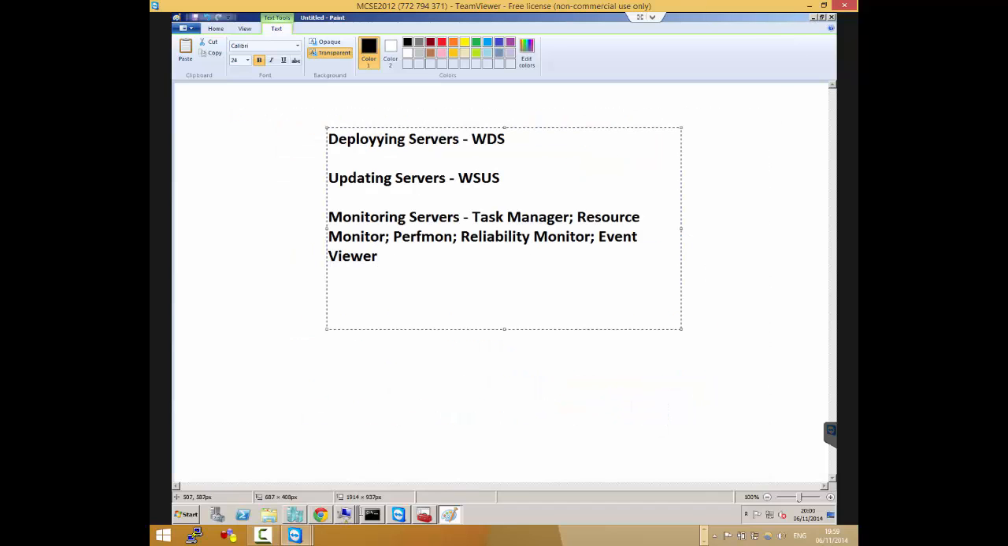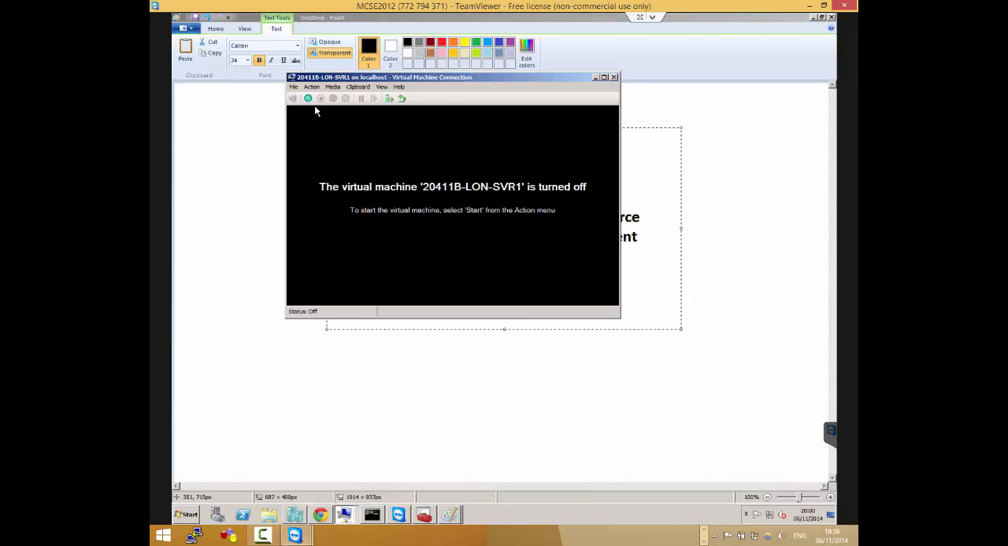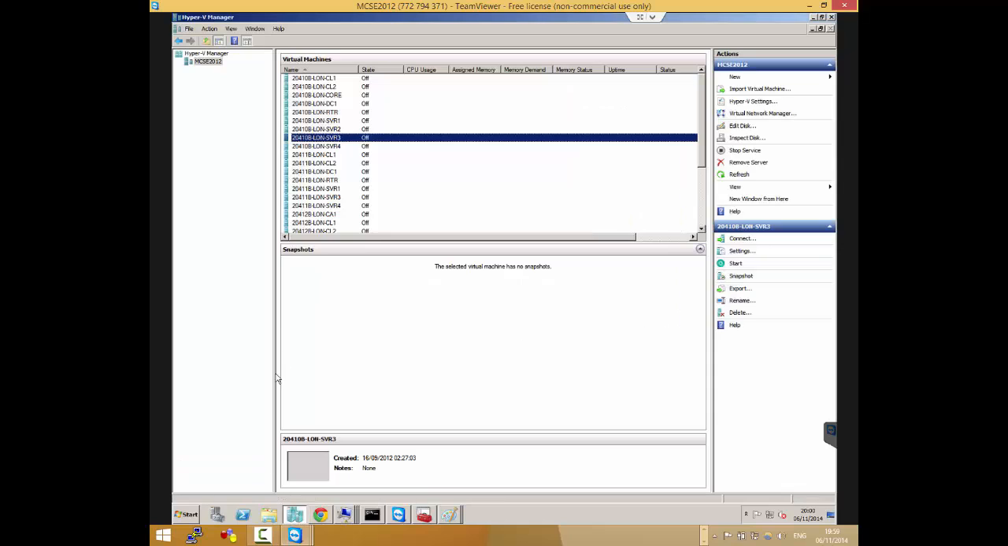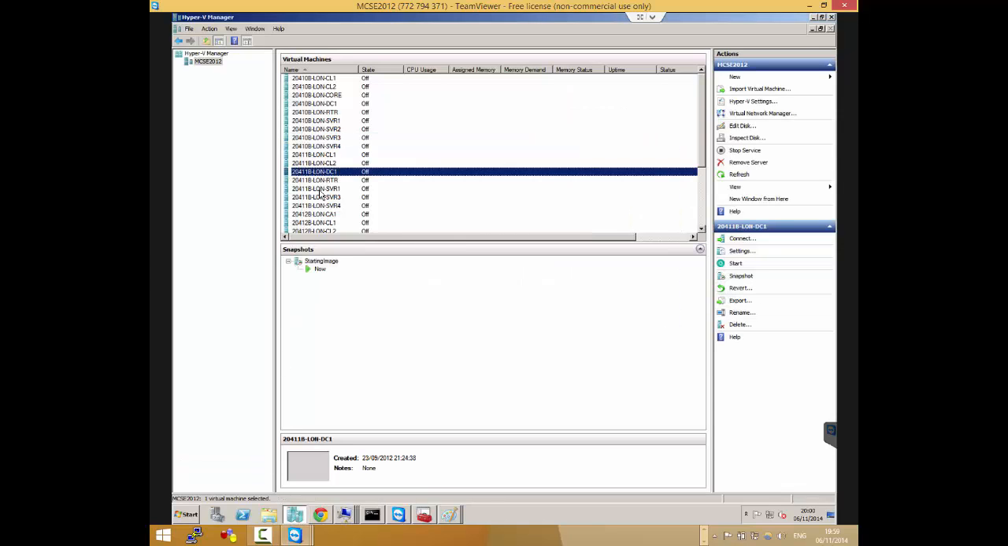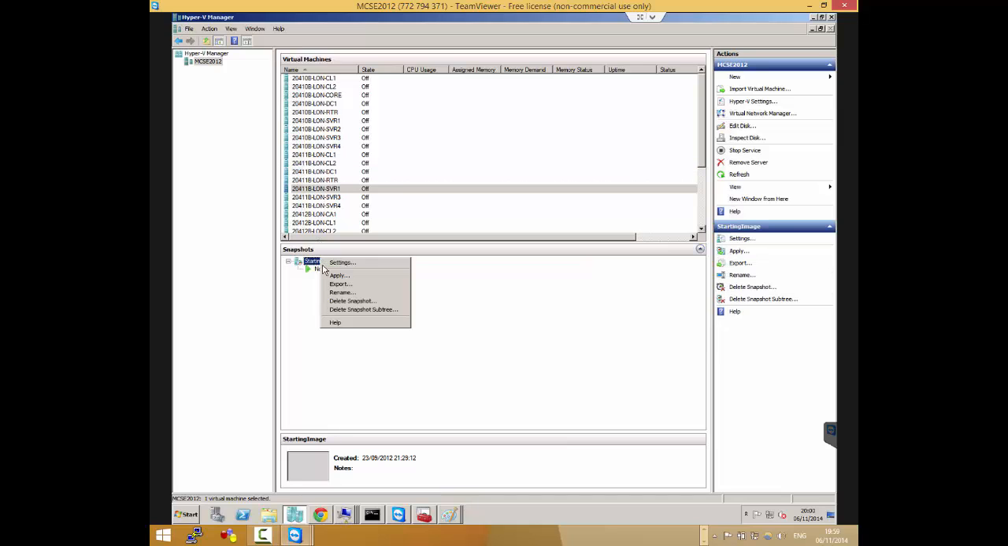the first things that we'll probably, let's get started with that one today. Let's go to server one. So the first thing we'll do is install WDS. And what we want to do is deploy a client.